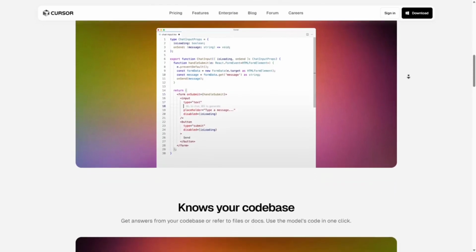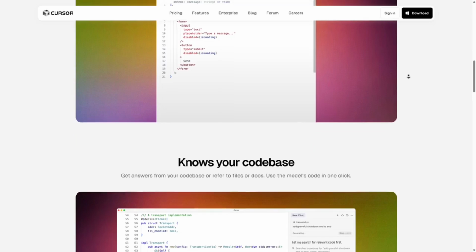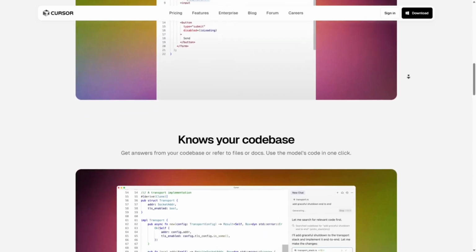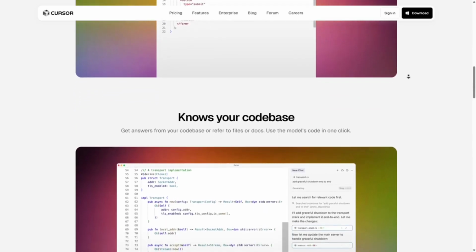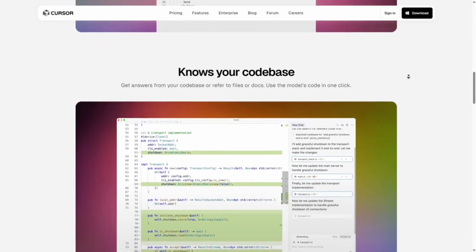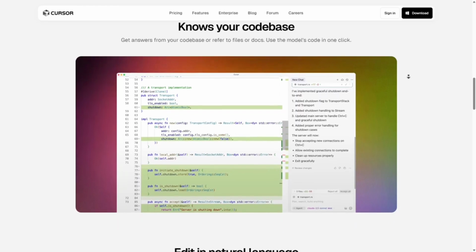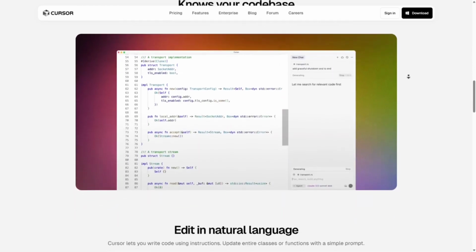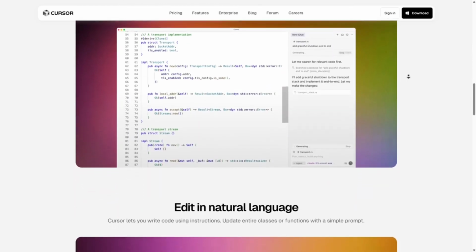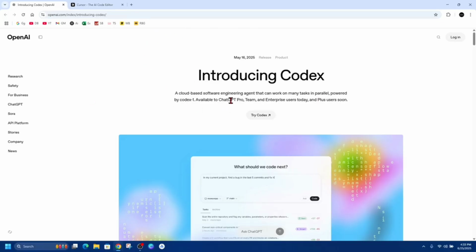There are some drawbacks. It is resource intensive, so it may require more system resources compared to traditional code editors. And there is also a subscription model, so some advanced features might be behind a paywall depending on your pricing tier. Now, this is best for developers looking for an AI-enhanced coding experience with a graphical interface, especially those already using VS Code. So, final verdict, which one should you choose?